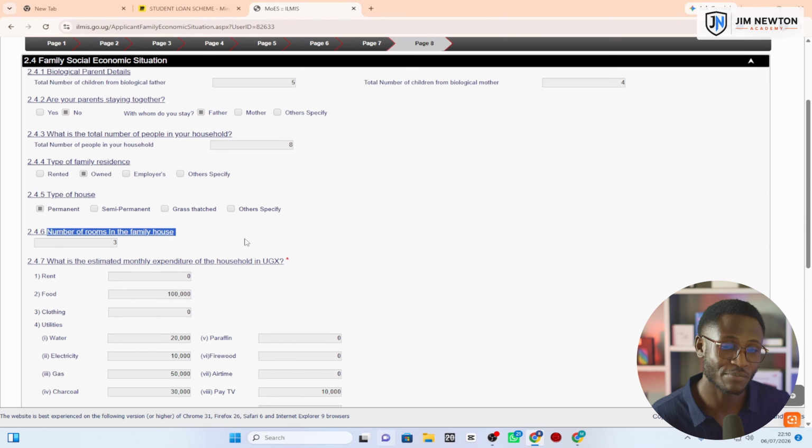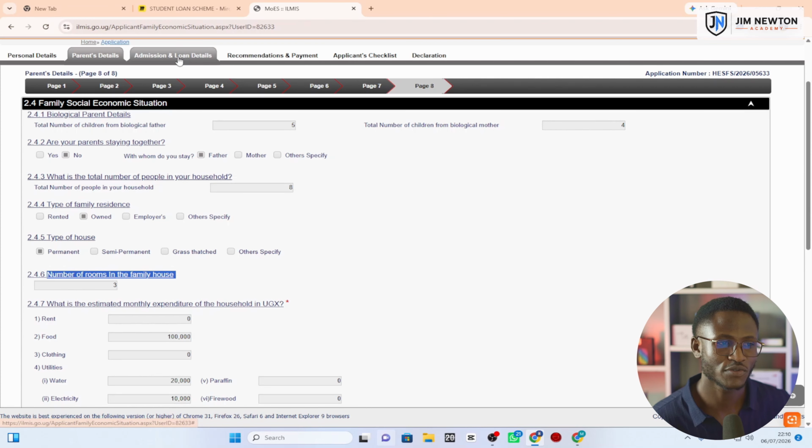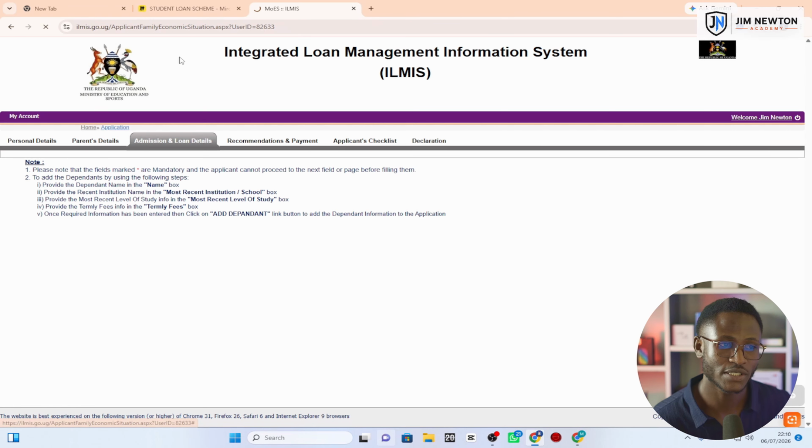Put. Don't skip, okay? As I said, the more you put, the better, but don't force things. If you do not have the information, don't put, especially if it's not under a must required. So let's move on to section 3 under admission and loan details.